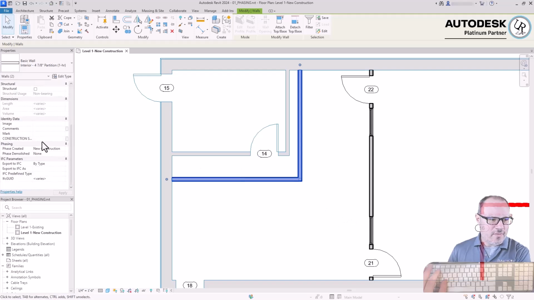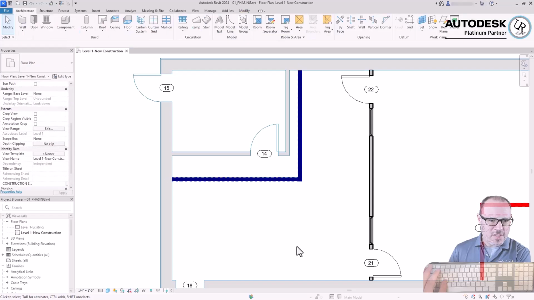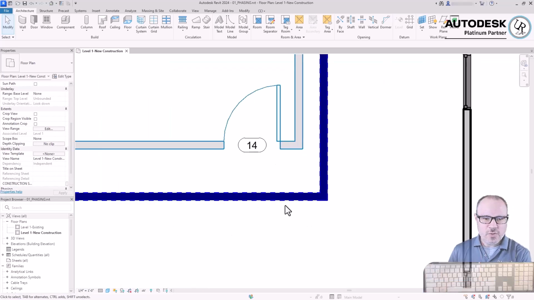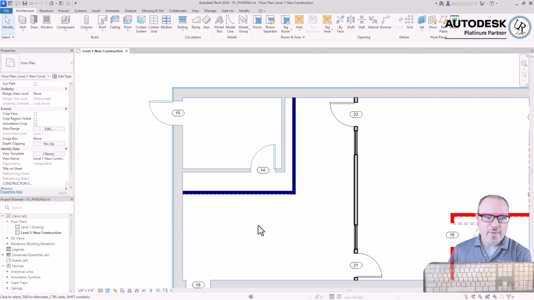If I look at the properties of the wall, it says that phase created is new construction and the phase demolished is currently none. But if I change that to also being demolished in the new construction phase, that becomes a temporary wall condition. It's created in new construction and demolished within the new construction before the project is completed. That automatically means that this wall is a temporary wall, meant only to exist during the construction phase, and then it's removed after the construction phase has ended.